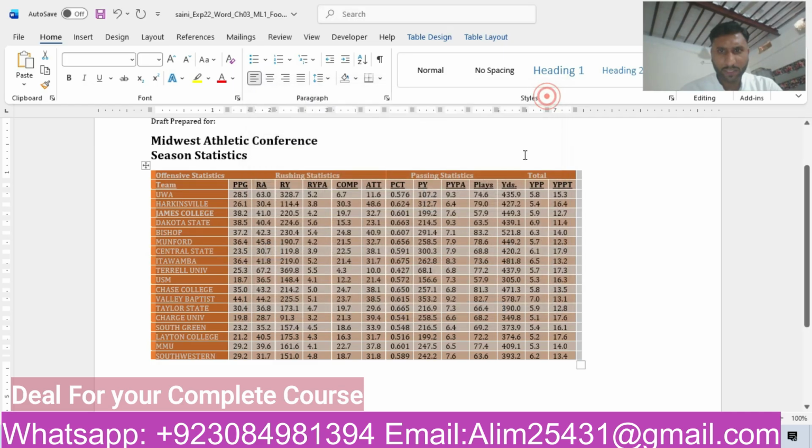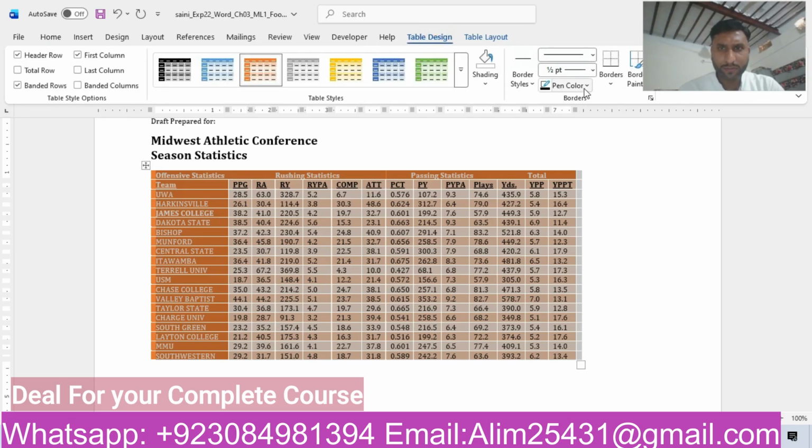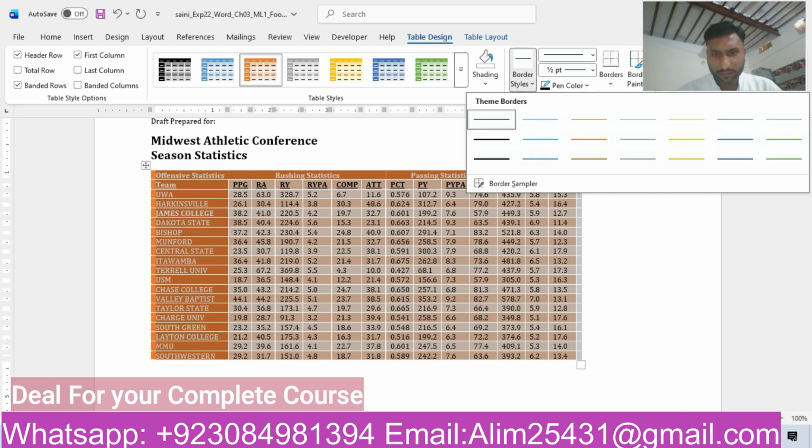We will select the pen and make that one double. You will select the border style. Which border style is it asking?